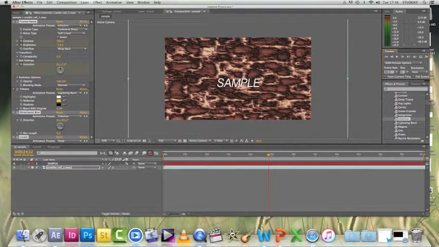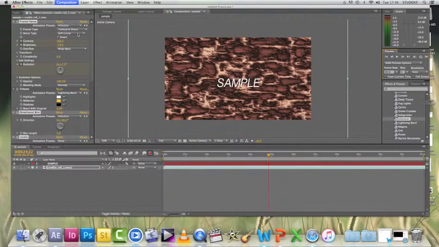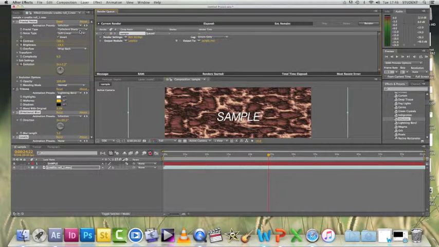Now say if you're happy with what you've done, you want to go back to composition and click on add to render queue. So once you've done that, you can see all your settings at the top. You can see where you want to save your creation and what you want to name it. And once you've done that, all you have to do is just click on render, which is towards the right.